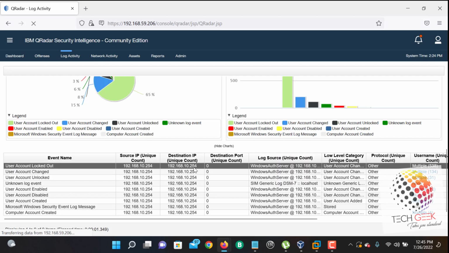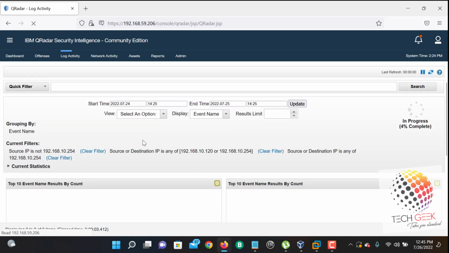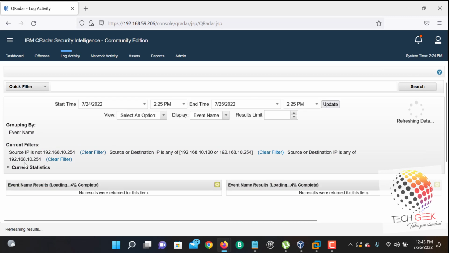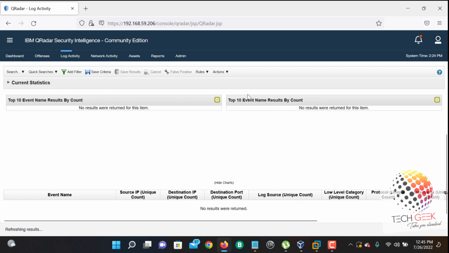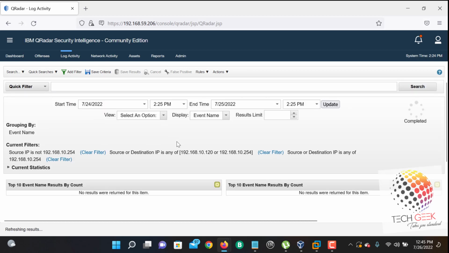So what does the empty result mean? I don't have any other IP address, like 192.168.10.120. It's applying to that result, but there is no log here, right or not? Currently the search is for that. Are you getting my point, guys?